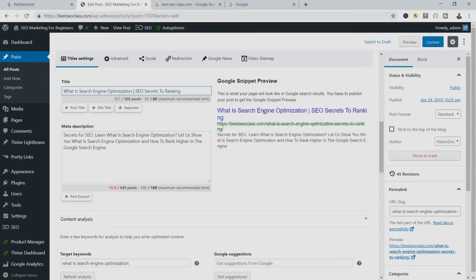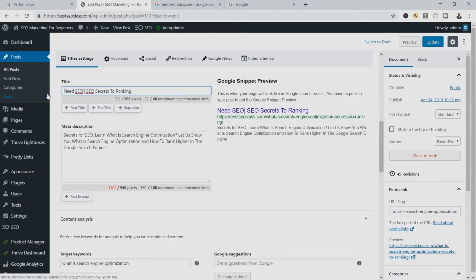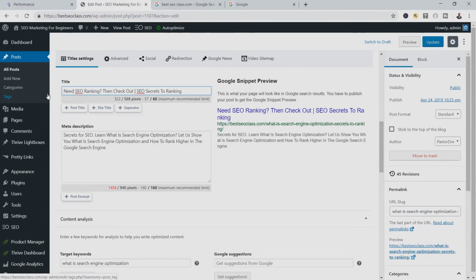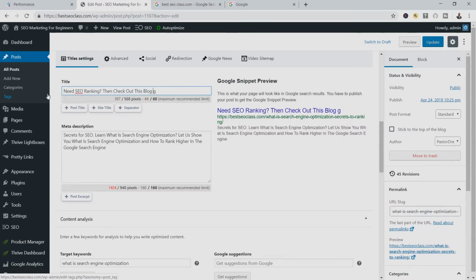So let's optimize that. Let's say, need SEO ranking? And ask them a question. Then check out this blog or something. I'm just making something up, but you understand what I'm saying. Of course, I would think of something more catchy, but the thing I want you to notice is you want this keyword SEO ranking in your title.